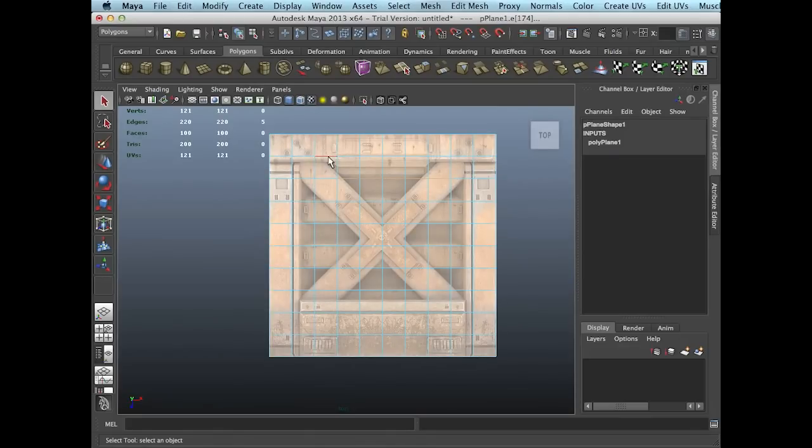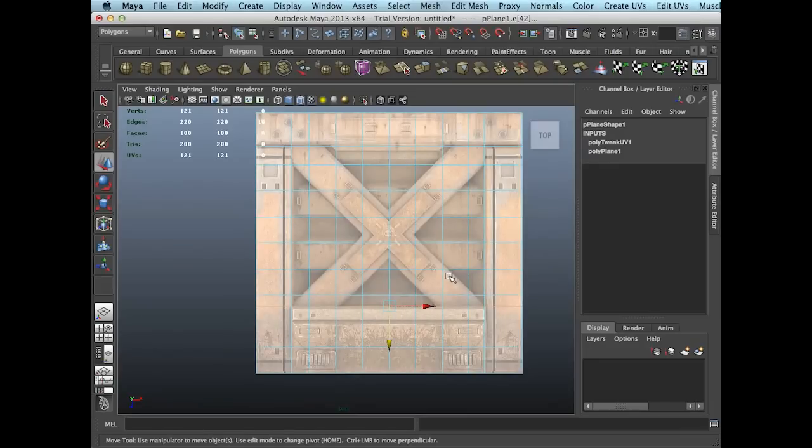Now let's start off with these horizontal edges. Do double click to select them all, and reposition them to match the texture. Repeat the same step for the bottom edges as well. And let's remove these edges.